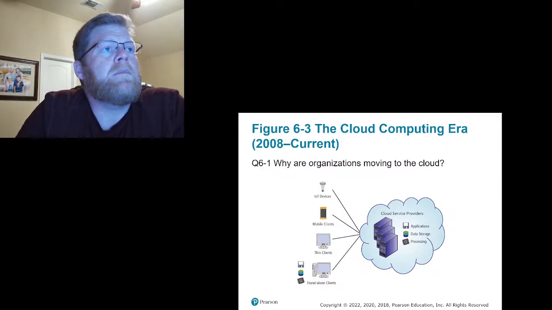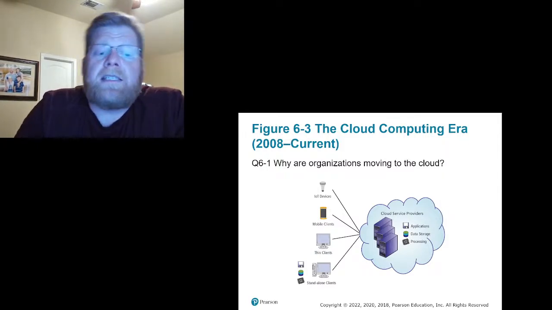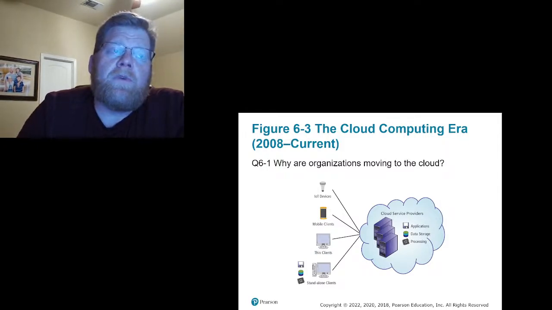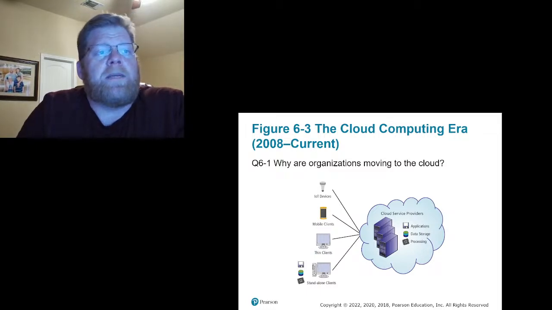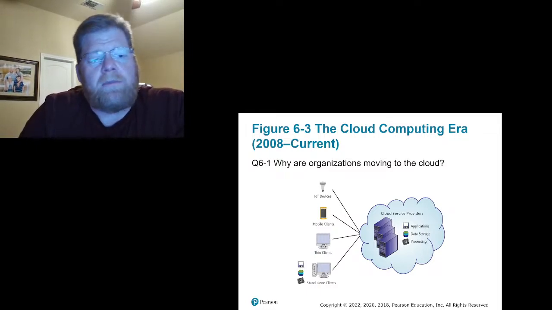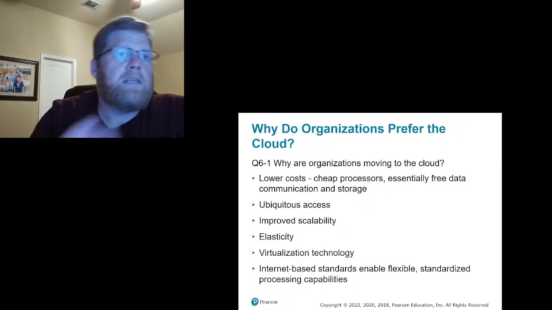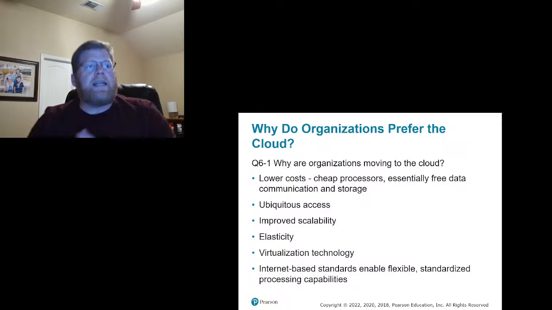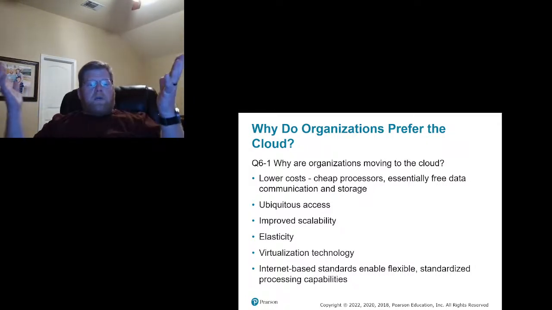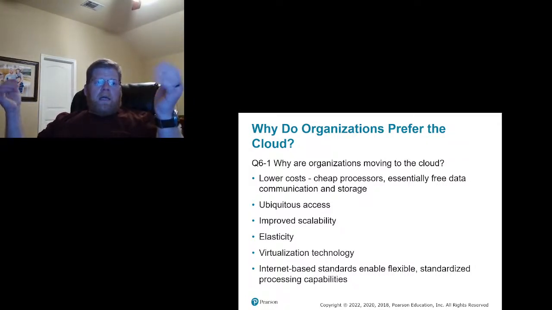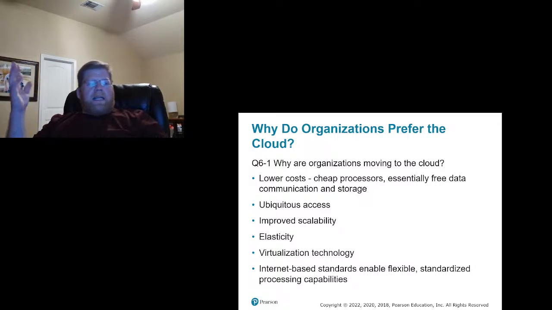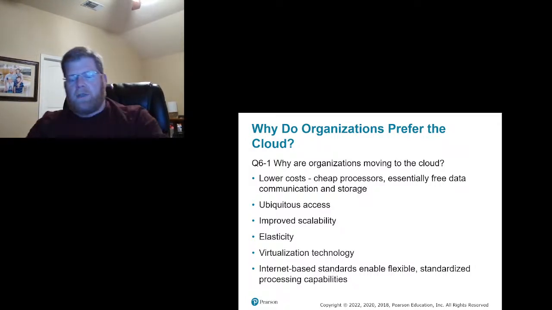Now, why are they moving to it? Because it's making it easier for all of your devices to access all of your systems, all of your data, anywhere in the world at any time. The lower cost, cheap processors, essentially free data communication and storage. It's ubiquitous, your access. It's improved scalability, elasticity, virtualization of technology. All these things I've been talking about so far.